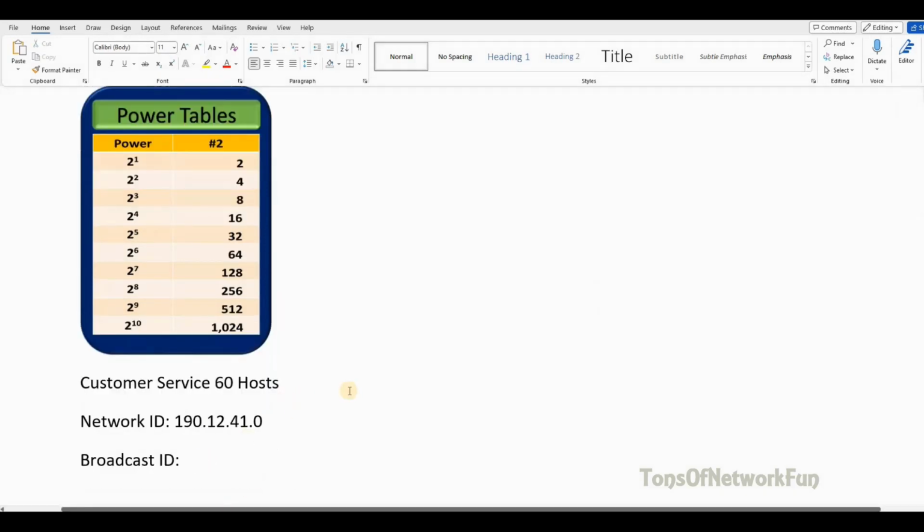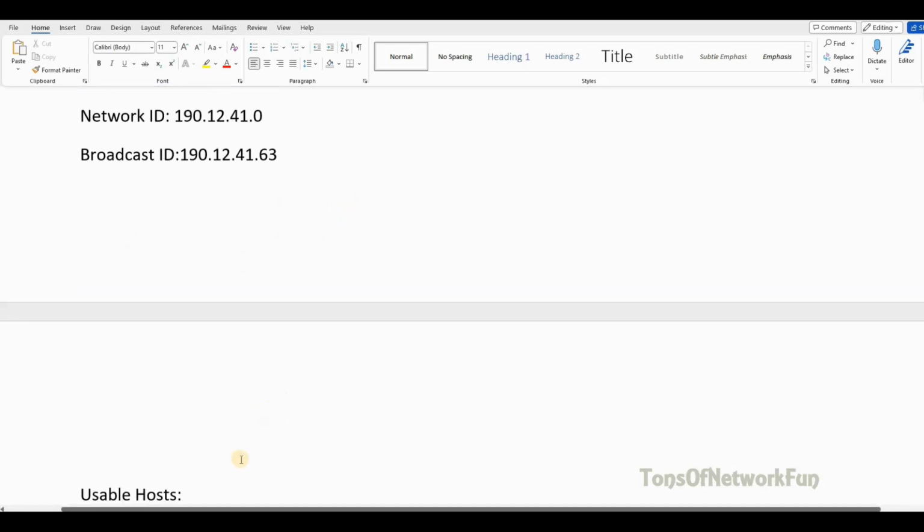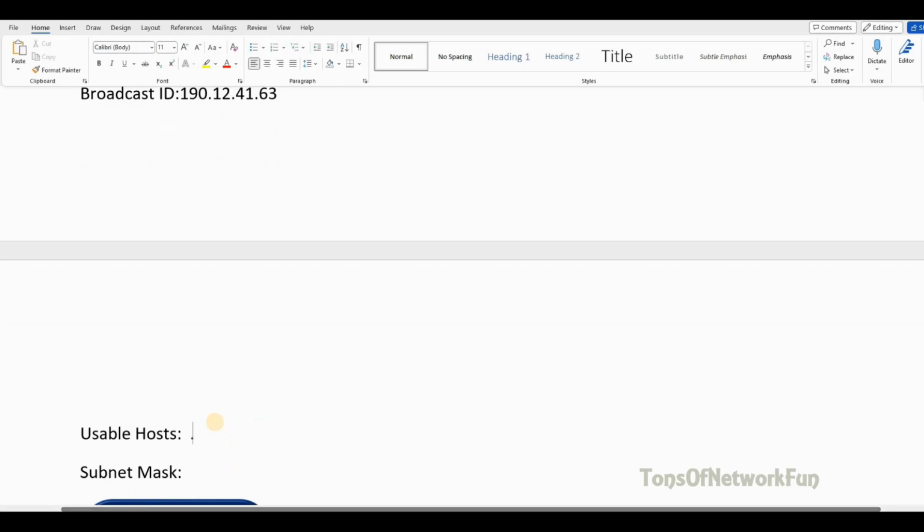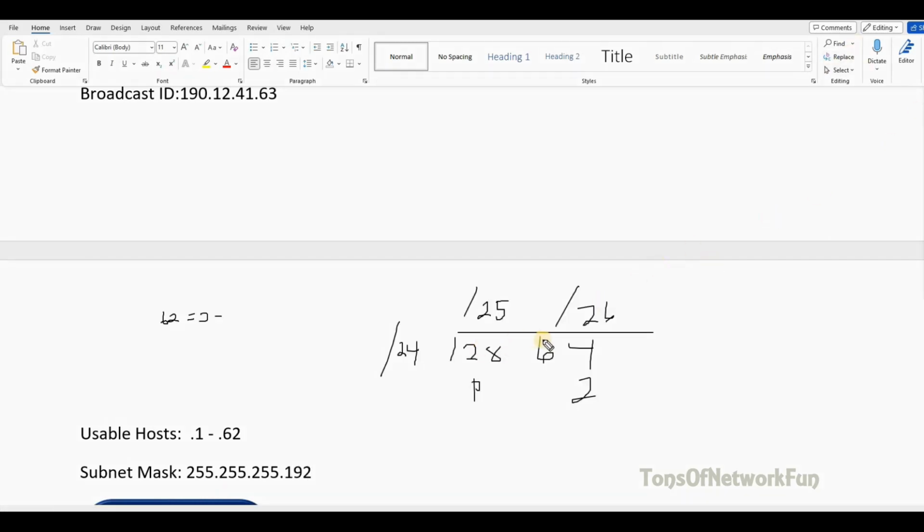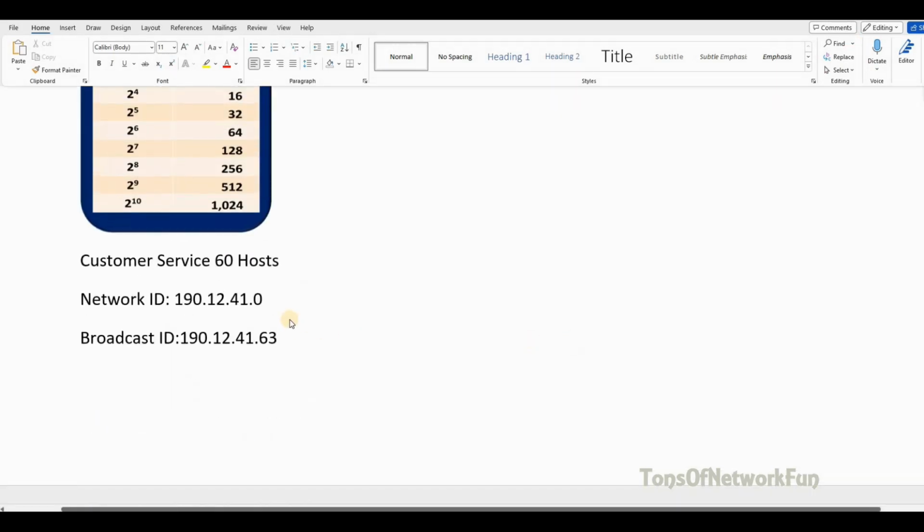Broadcast ID 190.12.41. We won't be able to use the entire 64 block size, so 1 minus 63. Usable range .1 to .62, .1 until .62. Subnet mask 255.255.255.192 because we borrowed 2 bits, 128 plus 64, 192, slash 26. So we are ready with this.